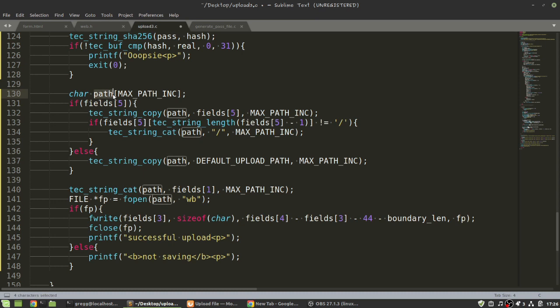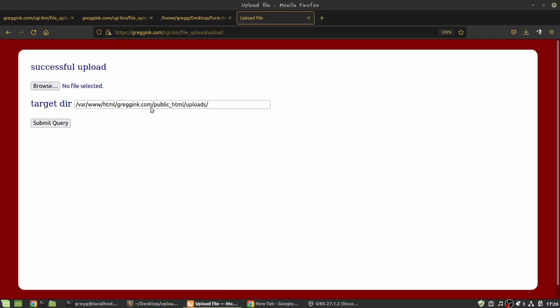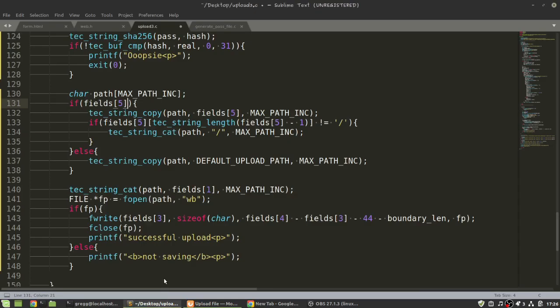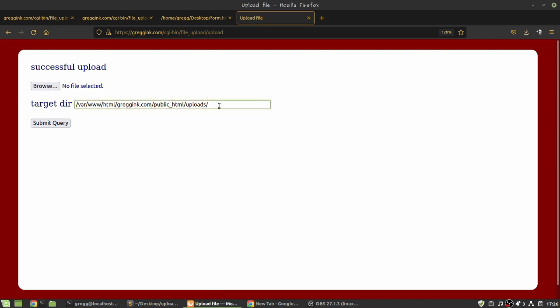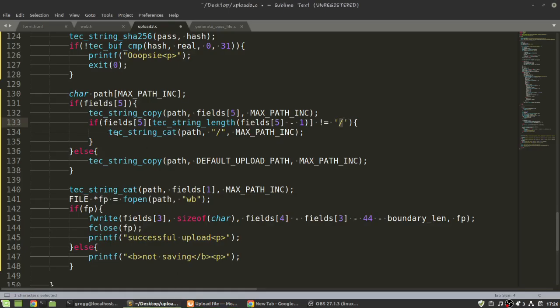then we have this character array path. Fields 5, that is the target directory, right? So we copy fields file into path. We make sure that there is a /. So basically there's a / here. If the user were to type in a path without the /, then we add it ourselves just to make sure it's there. So it will concatenate this / if necessary.